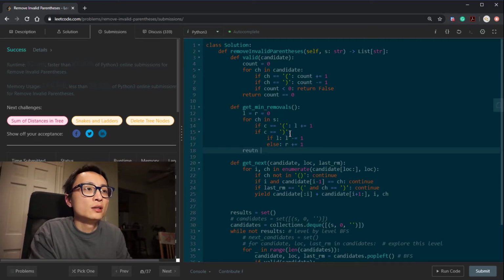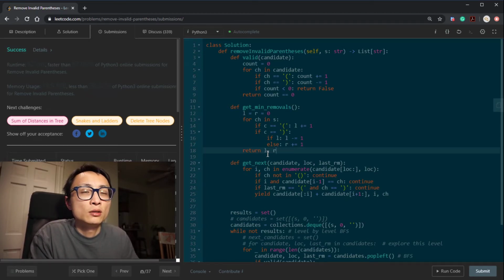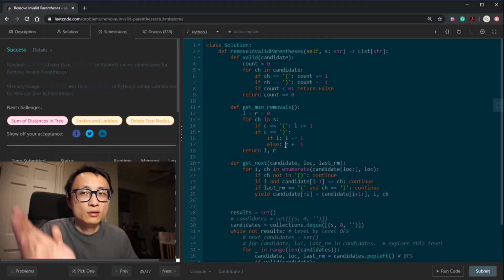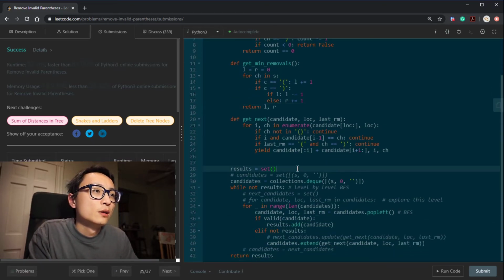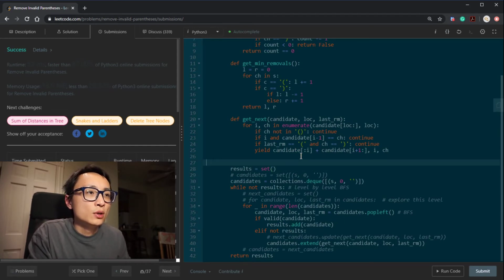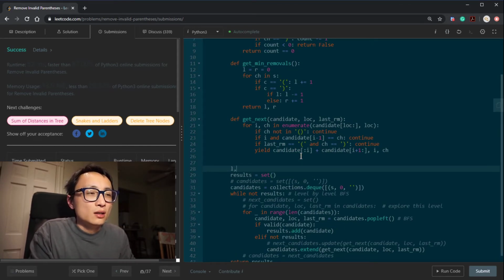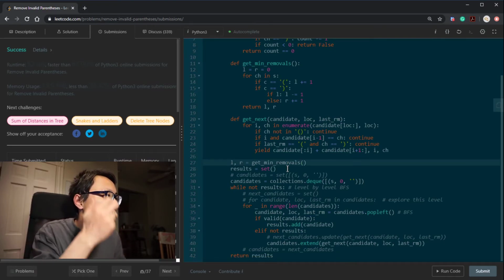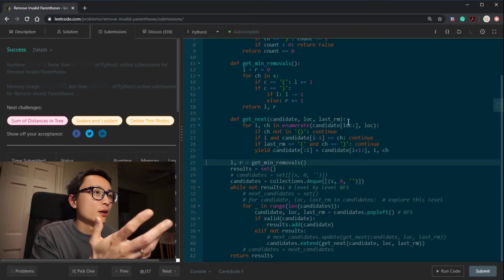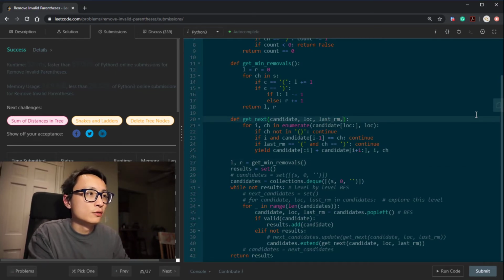So in the end, the variable L is the number of opening parentheses we need to remove, and R is the number of closing parentheses that we need to remove. With that, before we do anything, we grab those two values by scanning through the string once. And then in the get-next function, we can use these two pieces of information.